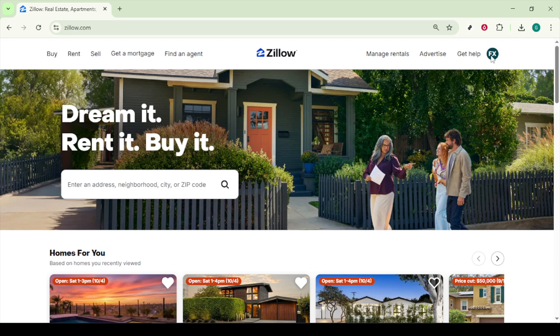If you don't already have an account, you'll want to go ahead and set one up or simply log in if you're already a user. Having an account allows you to save your favorite listings and receive alerts on homes that match your criteria.